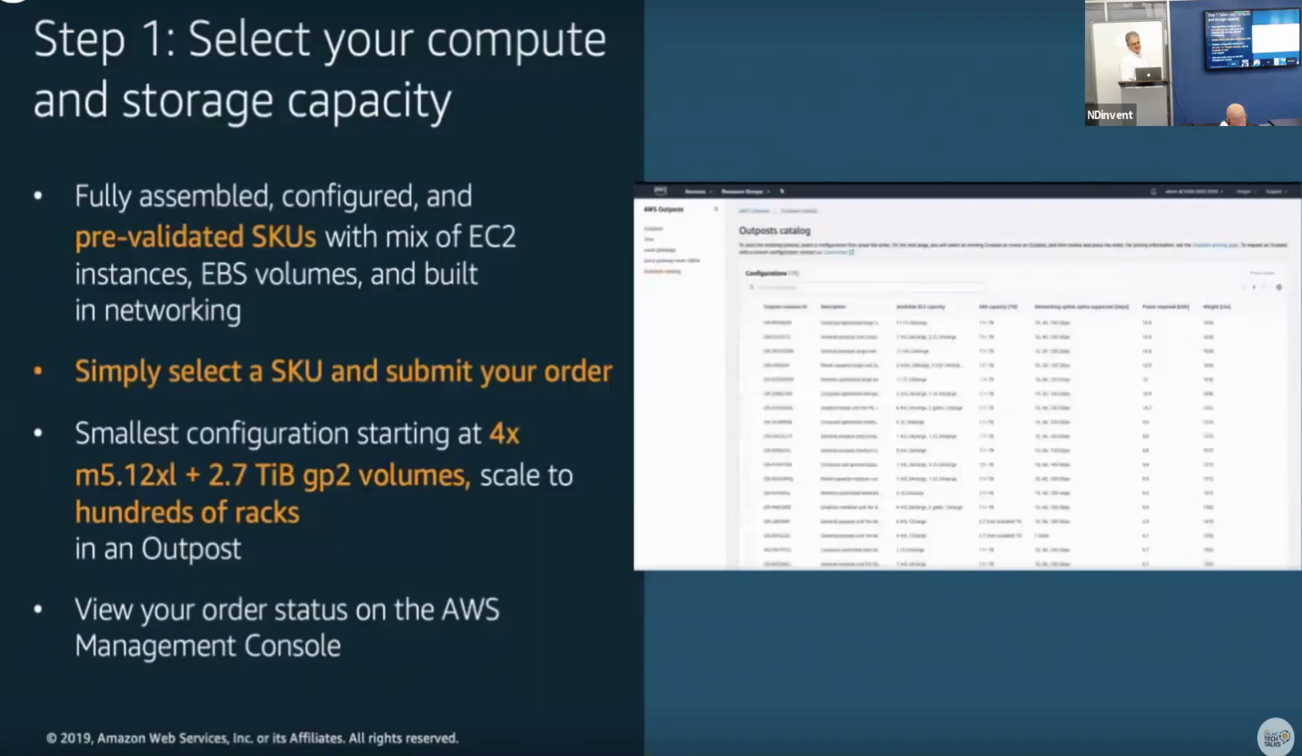This is just an example of a screen you go to do a configuration of what would be shipped based on if you wanted the instance types to be in the M, C, R, I class type of thing. There's multiple options there. But the thing to note here is the smallest configuration is 4 M5 12xlarge. That's the smallest you can get, with 2.7 terabytes.